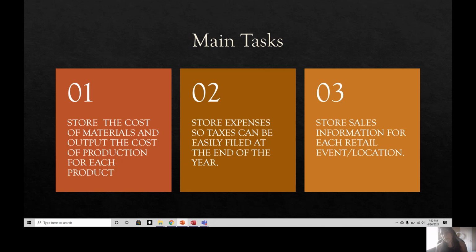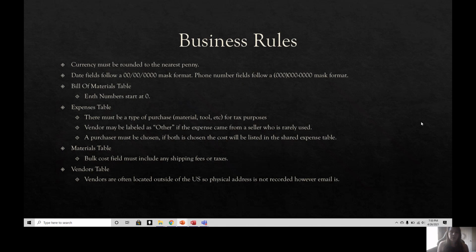Number three, store sales. So we needed to record our information for each retail event, like craft shows that we may go to, stuff like that, or maybe online events that we may host, and also with our physical locations.